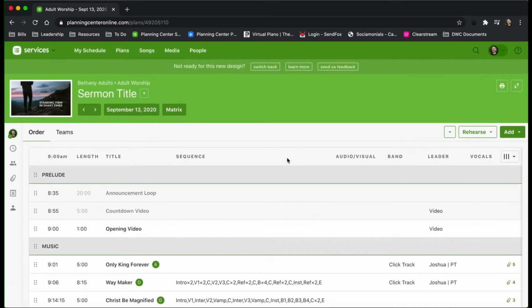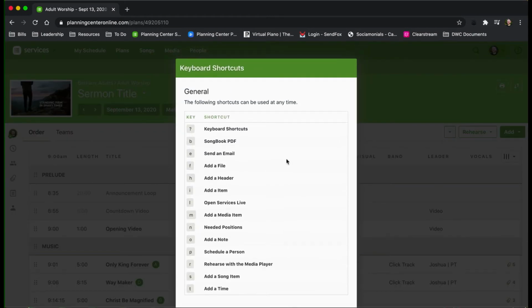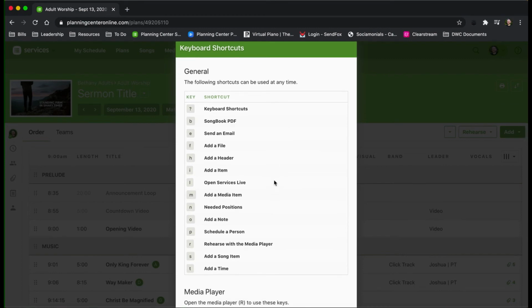Now, one cool thing about the new plans page is the shortcuts that you have. So if you press Shift ? on your keyboard, a little pop-up will show up with all the available shortcuts.